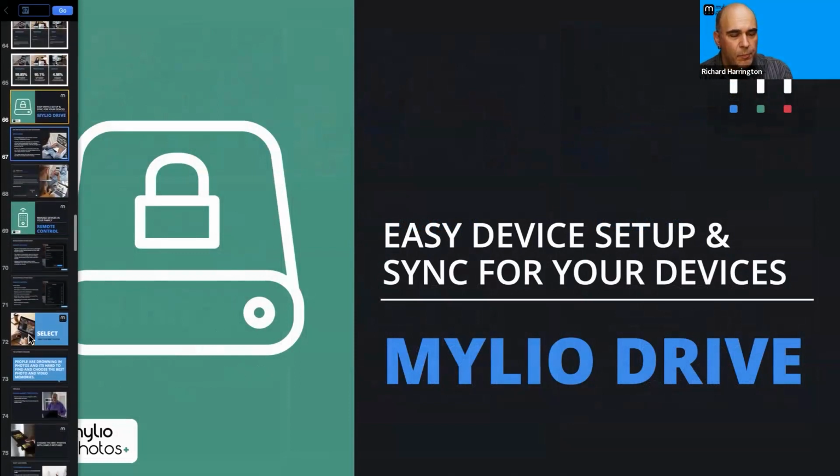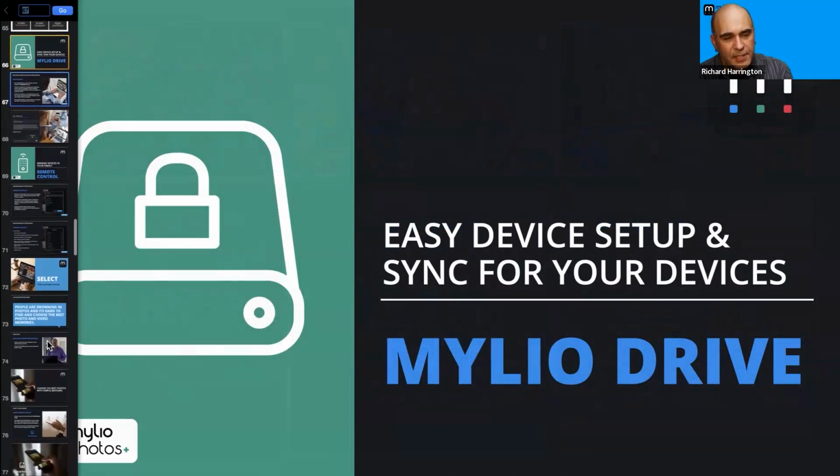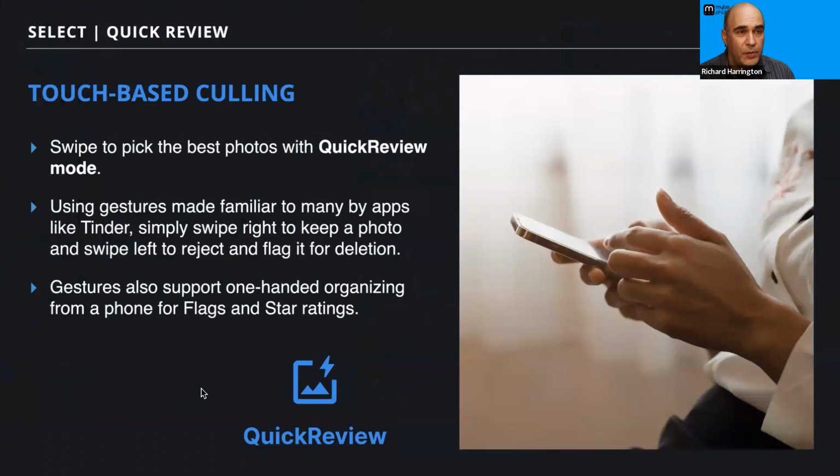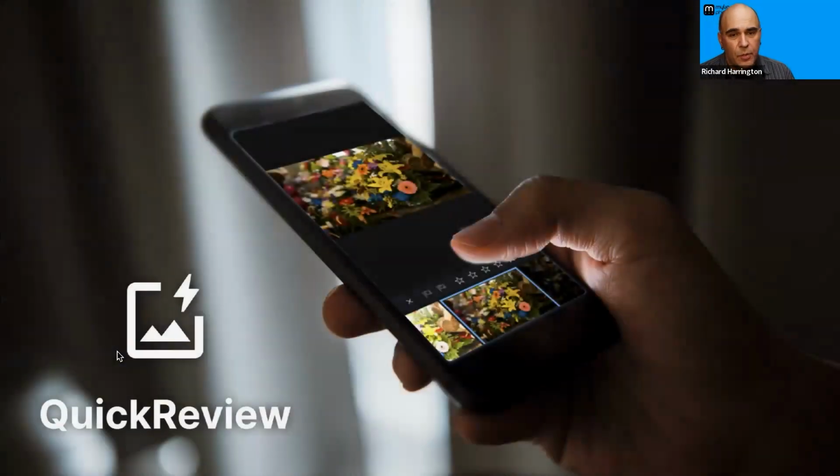Okay. All right. From the selection side, we talked about the many ways that you can find things. So the quick review tool is perfect to just swipe through and pick your best pictures. Swipe left to mark something as a reject, and it'll add the reject flag.